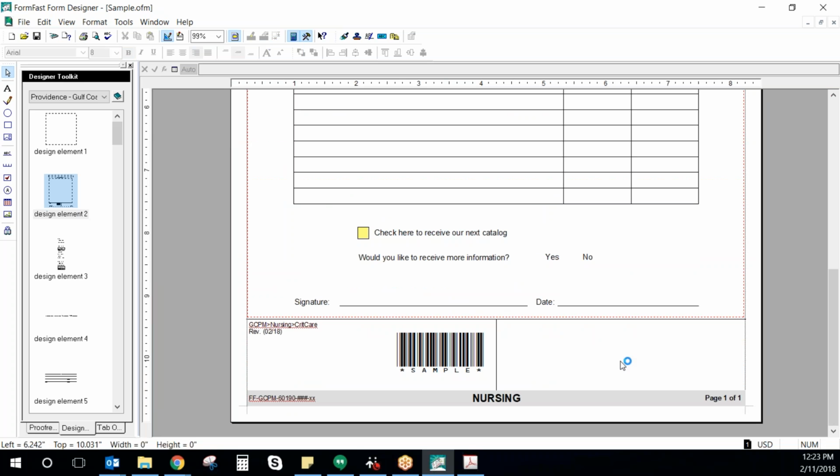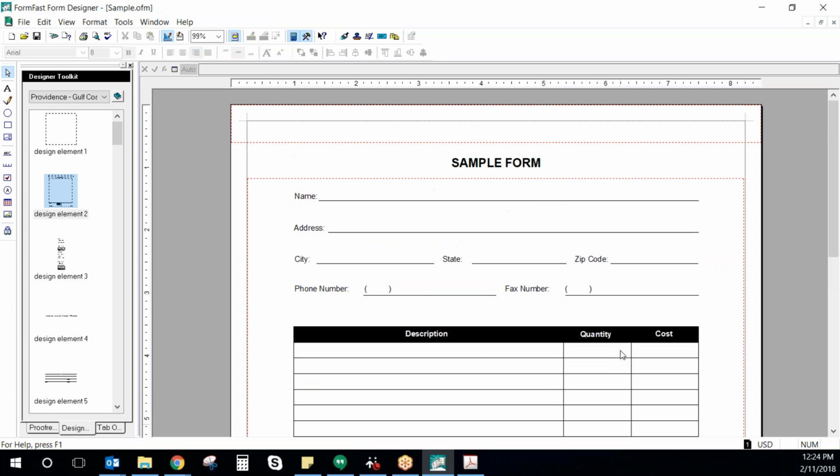Okay, and so now our form is done. We would save it, and then you would just go ahead and email that to me or put it on the SharePoint, whatever we decide we're going to move forward with in our process. And that's how to build a form with a template.